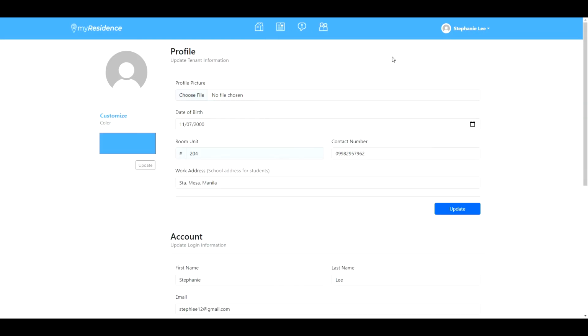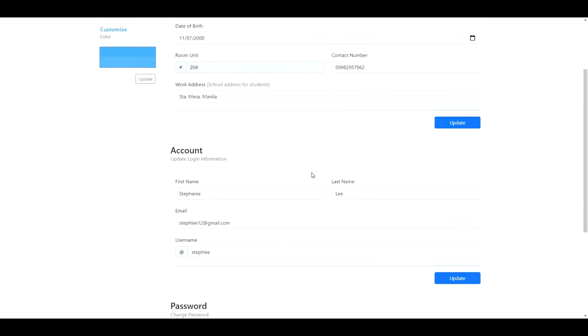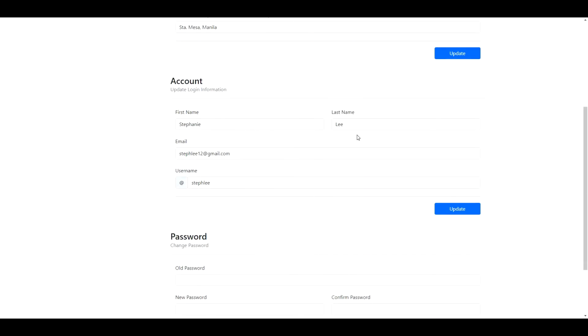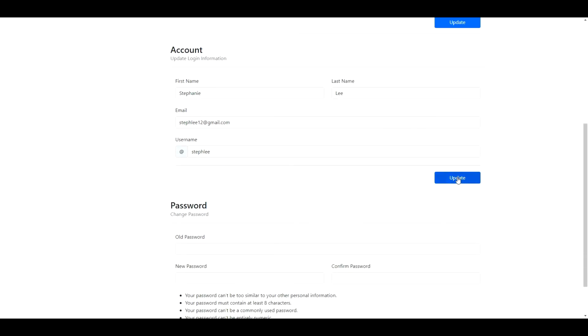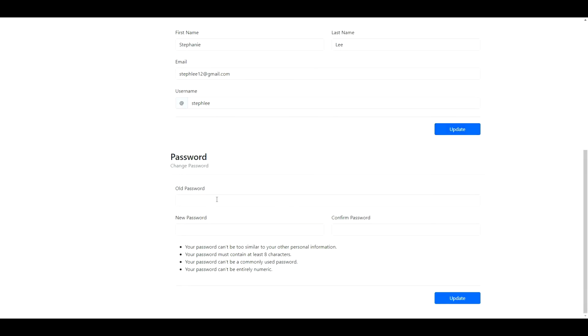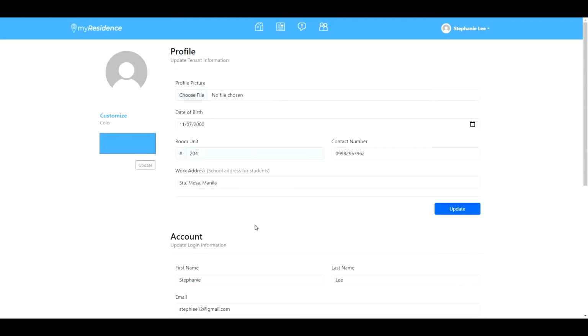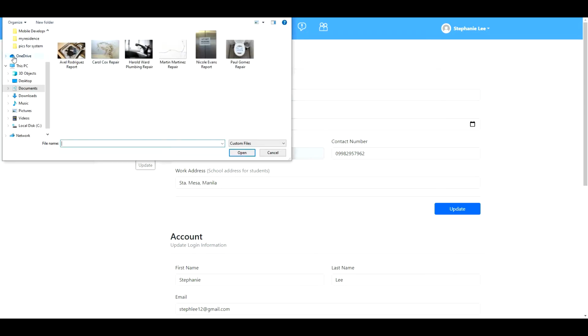In addition to the three main subsystems of the tenant portal, this is where the tenants can edit or update their account details such as username or password. Then lastly, there is also a customization option wherein you can change your display picture or even change the color scheme of your tenant portal.